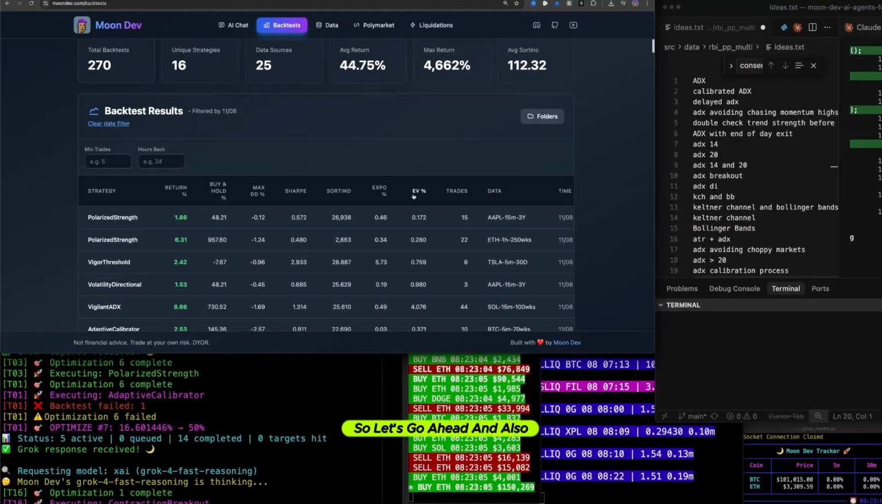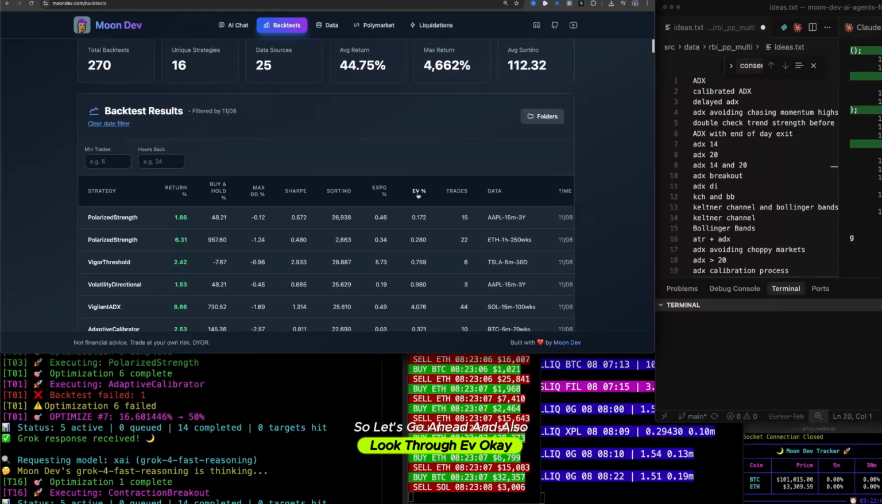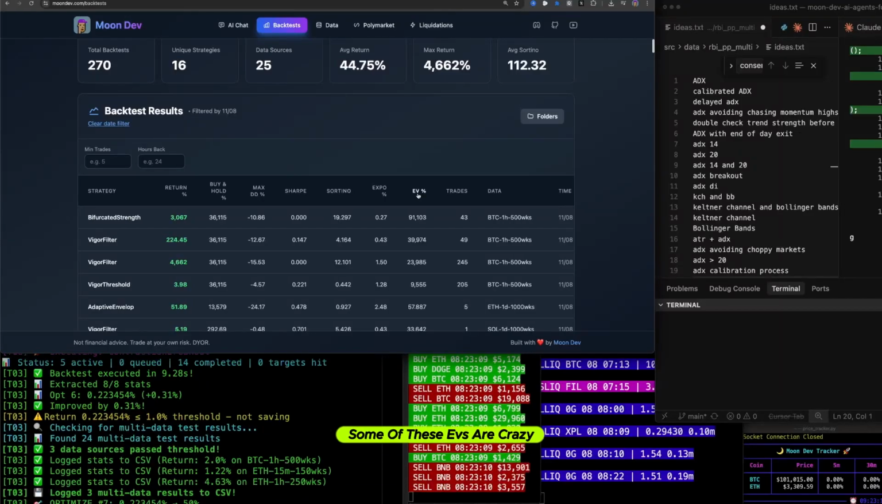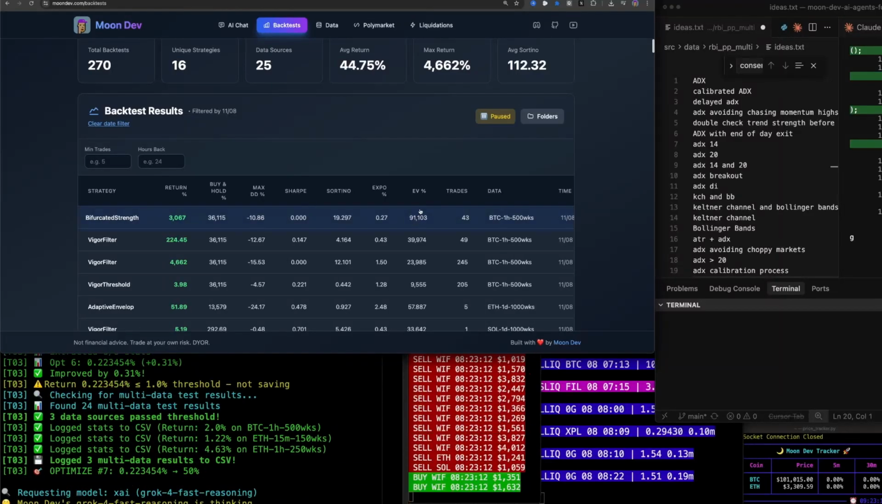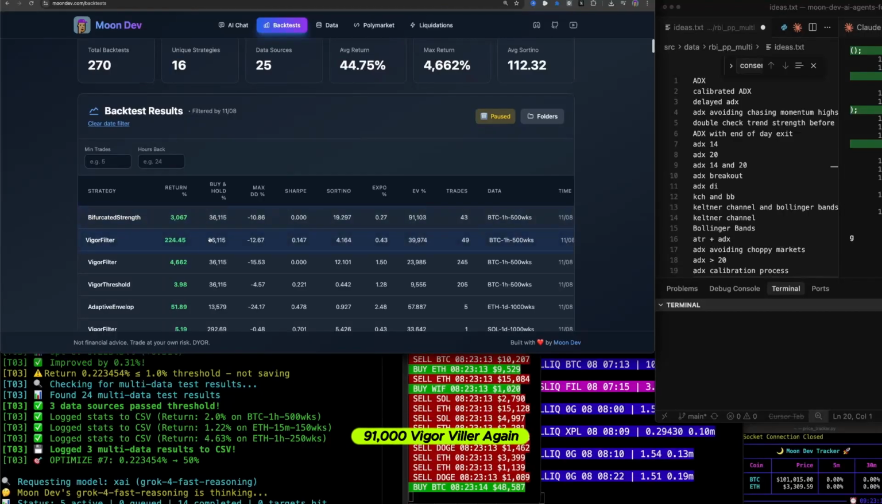So let's go ahead and also look through EV. Okay, some of these EVs are crazy. 91,000. Vigor filler again.